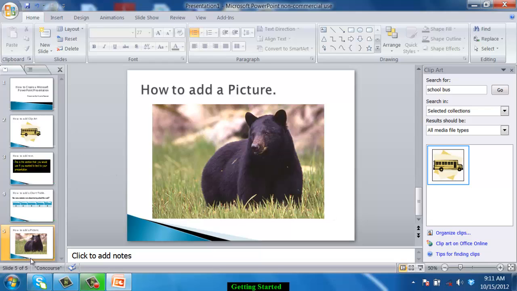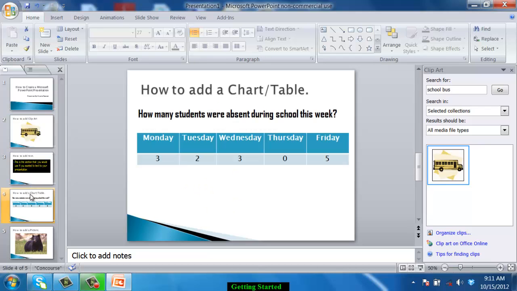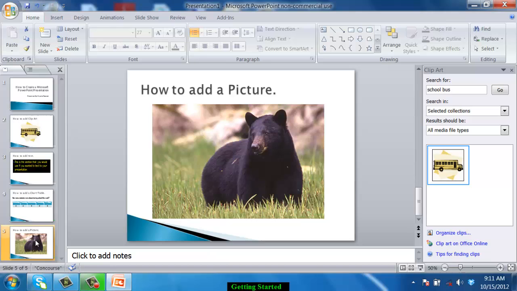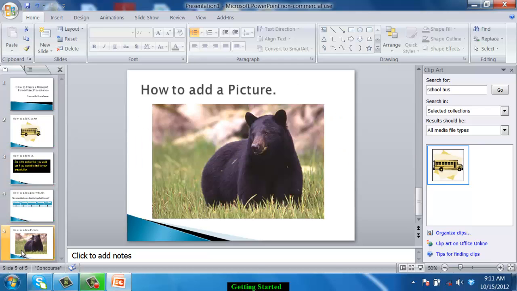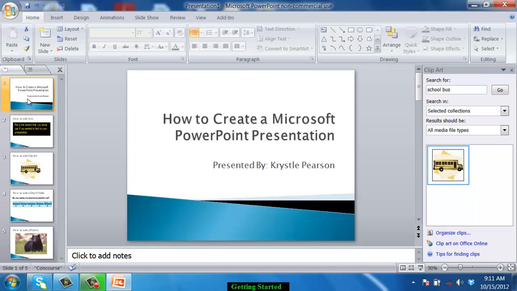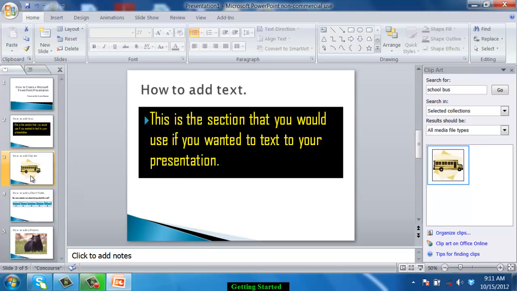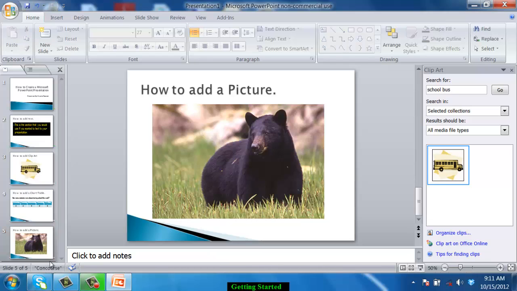Okay. So we've inserted clip art, we've inserted text, we've inserted a table, and we learned how to insert a picture. Now, the very cool part about this section here, as I'm clicking, you'll see the slides changing. There may be a time that you have put a slide in a place that you really don't want it to be. So for example, let's say we have clip art here, but we really wanted text to come first. You would click and hold and drag it and change the order. So now we will have how to create a Microsoft PowerPoint presentation, add text, add clip art, add a chart or table, and then how to add a picture.